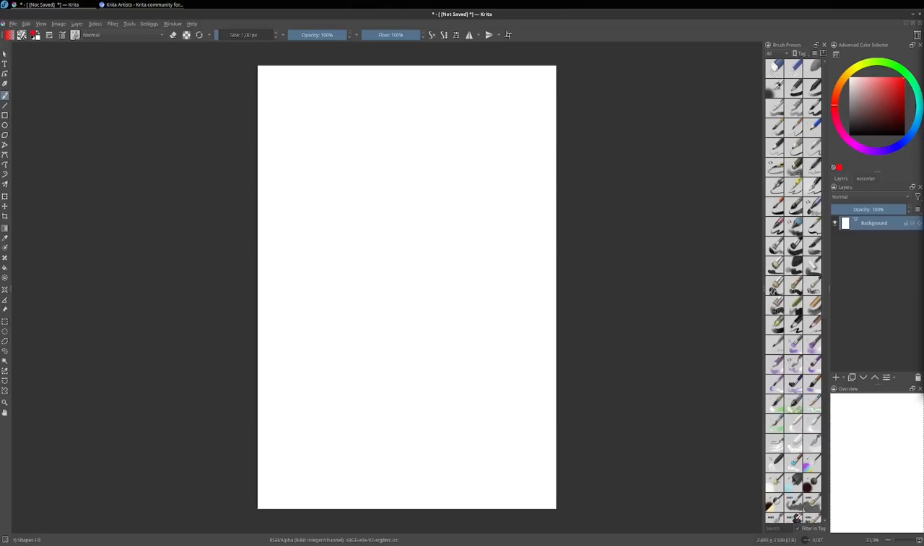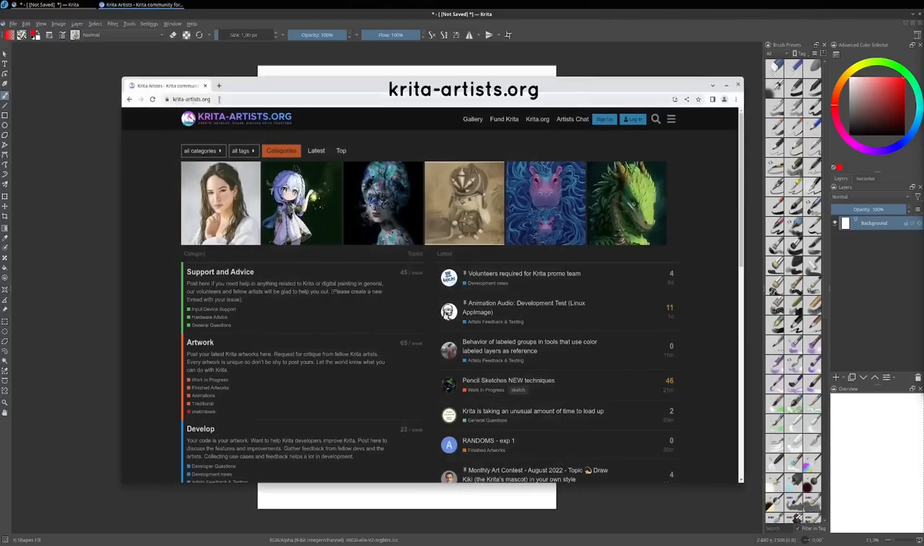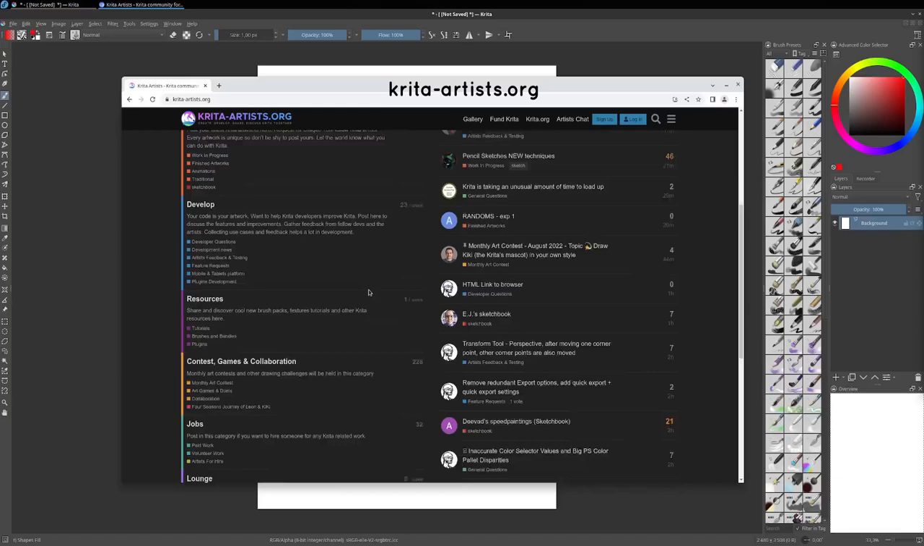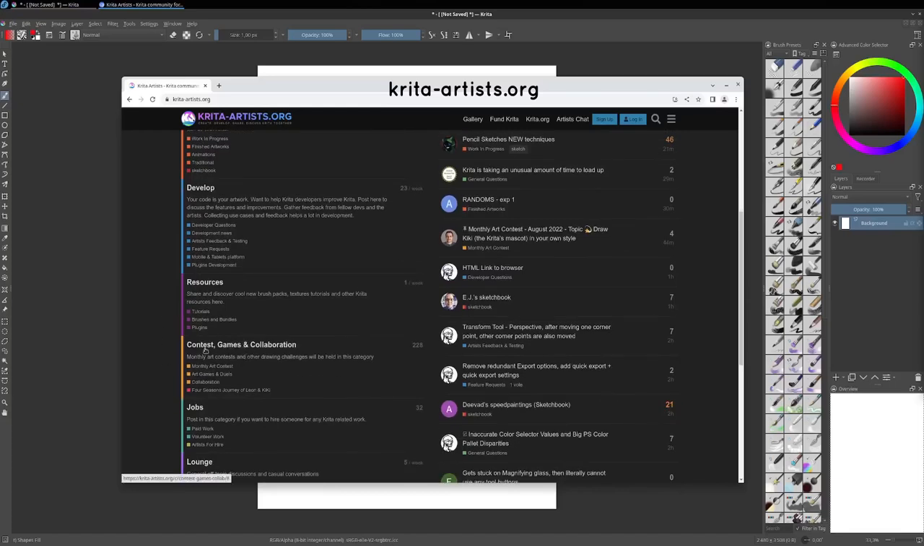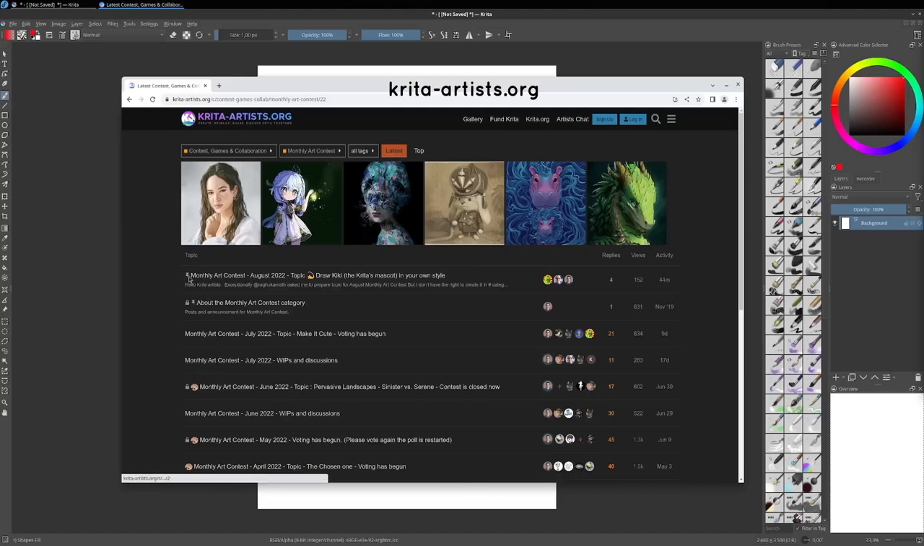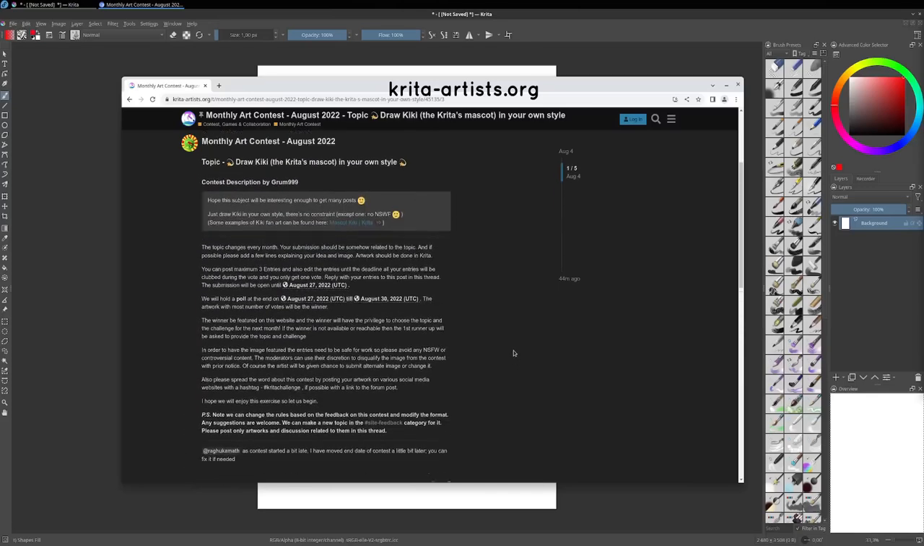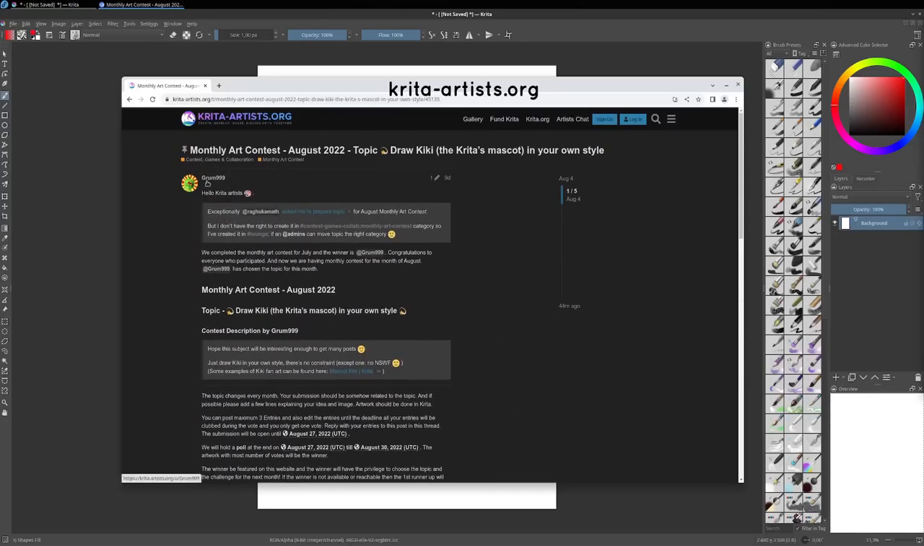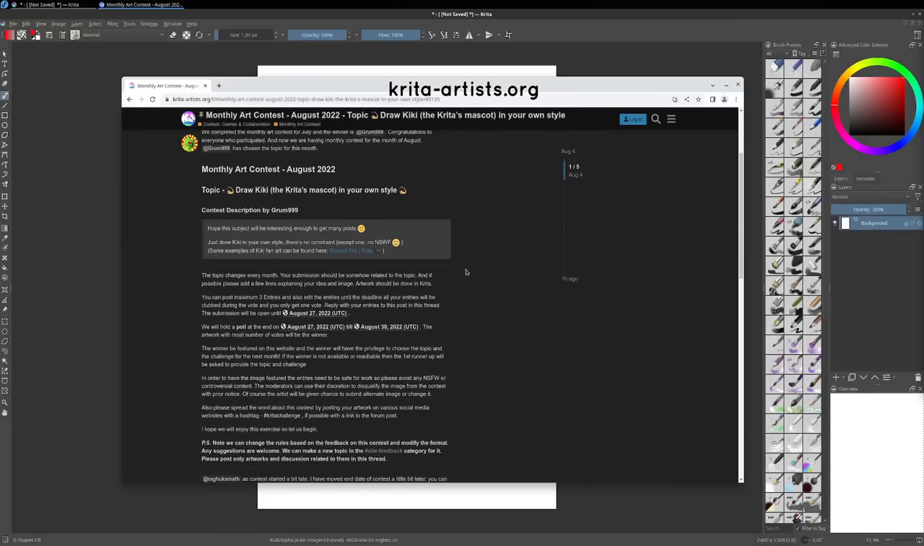What I want to do is probably to go to the Krita Artists forum here on krita-artists.org, and I will see what is the monthly contest. So I'm scrolling down to contest and monthly art contest. And the monthly art contest, this is always with a little pin in front, is draw Kiki, the Krita mascot, in your own style. Ah, that will be funny. So you can access here the thread. The idea was submitted by Grum999. And yes, that looks really fun.